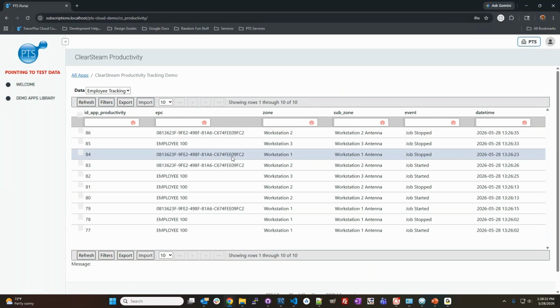I can see how long specific jobs took to accomplish, how long an employee happened to be at a certain location, or how long they weren't at that location. So maybe they walked away. I would get the events and that data being captured back in the destination so I can review it later on to see how long a job actually took and how long someone was actually working at that workstation for whatever the task may be.